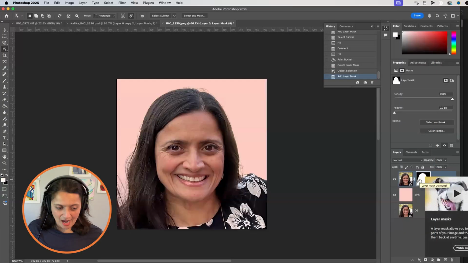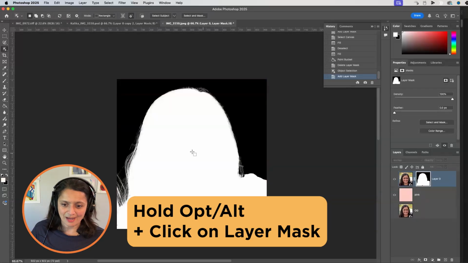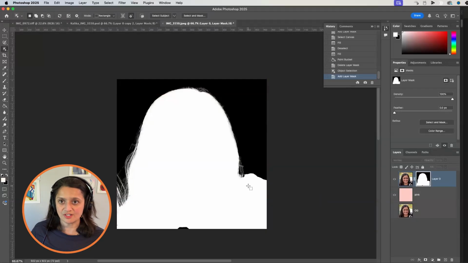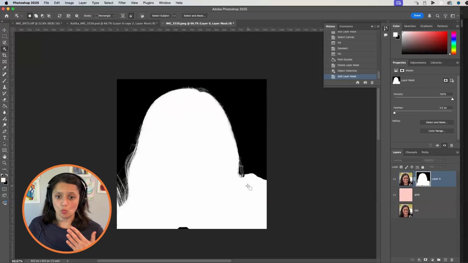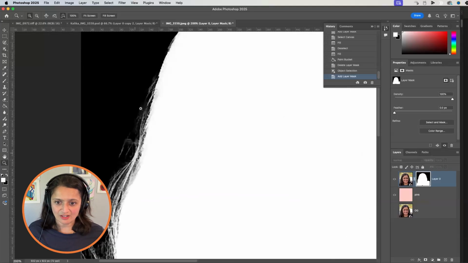Now, if you hold the Option or Alt key and you click on the layer mask, you can see a black and white representation of what is and isn't selected. Anything that's white is shown, anything that's black is hidden, anything that's gray is kind of shown. So you can see that some of the hair is showing up there. Some of it is kind of spider webbing a little bit, which doesn't look great. There are ways of fixing that.